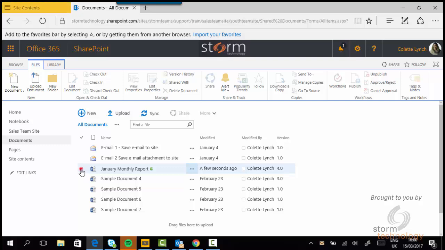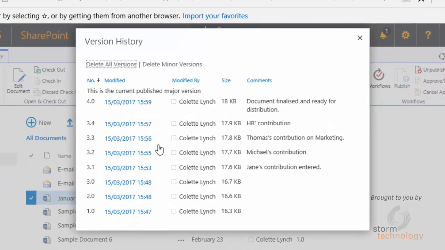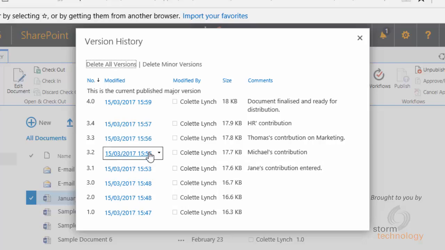So let's just look at the version history for this document. If I select it and click the version history button. So now you can see all of the minor versions are numbered in this format here, 3.1, 3.2, 3.3, and over to the right I can see the comments that were entered as each person submitted their version. Then I went in and marked it as final and published it as a major version, and notice the number now, it's jumped from 3.4 to 4.0. And thanks to SharePoint's versioning, I'm able to go back and open any of these previous versions if I need to.